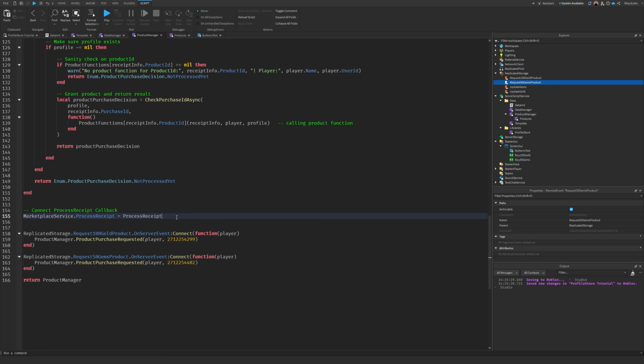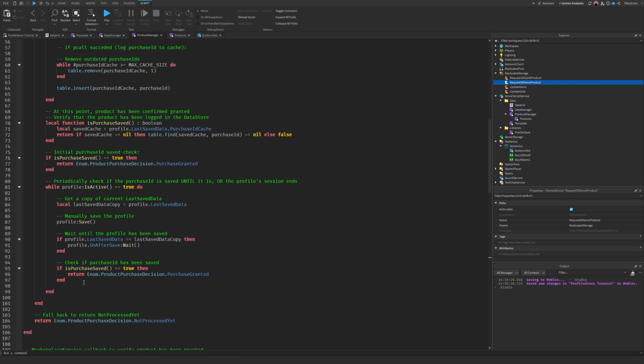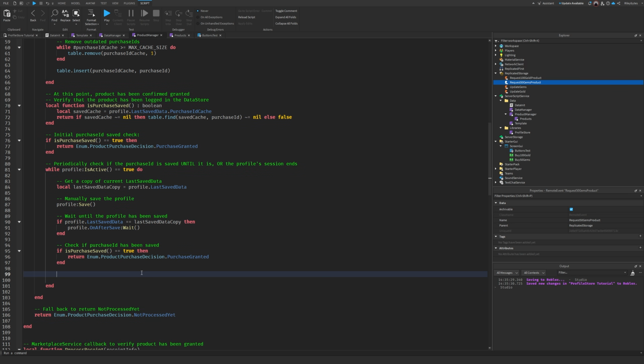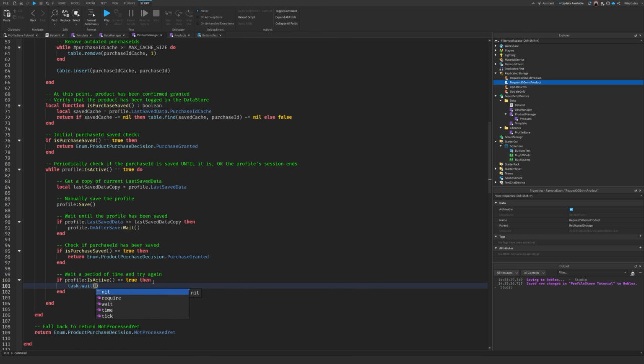At this point, we have logged the transaction as completed, but we're not quite done with this loop up here. So let's go back up and finish one more thing, because this can equal false. And if that does equal false, we're going to wait a period of time and try again until we get it to work correctly. So we can just say if profile is active equals true, then we're just going to wait like 10 seconds and then run this loop again. It's going to manually save it again.